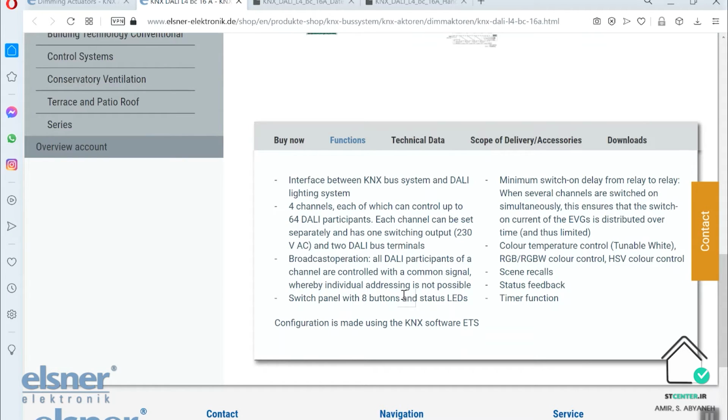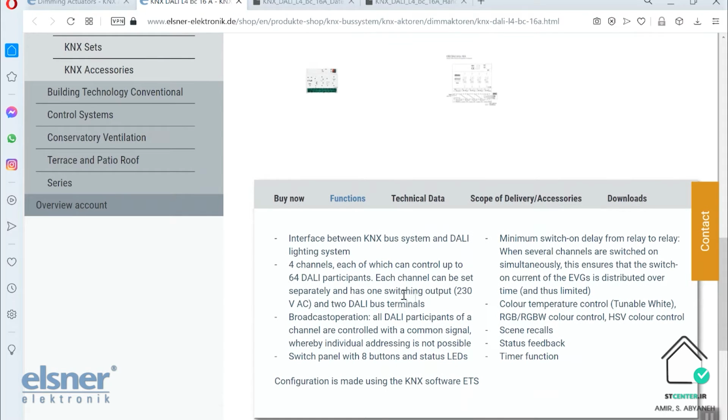There are buttons on it to control by hand in an electrical cabinet. It has a minimum switch-on delay from relay to relay. It means when several channels are switched on simultaneously, this ensures that the switch-on current of the EVGs, or the ballasts of the Dali, is distributed over time and thus limited. Also, you can control the color temperature, and you can control RGB or RGBW color control.